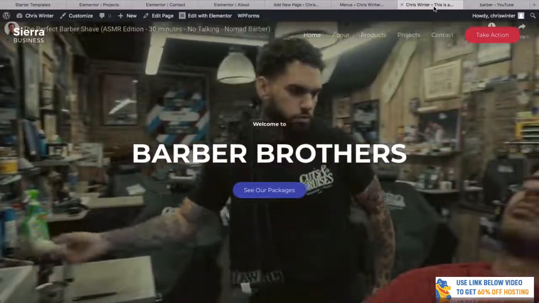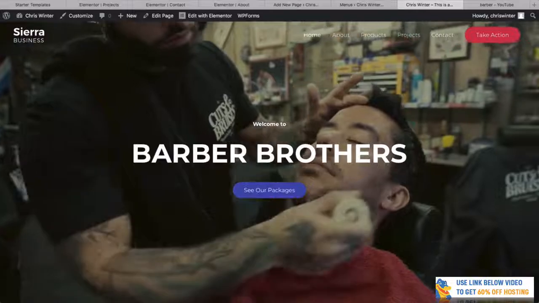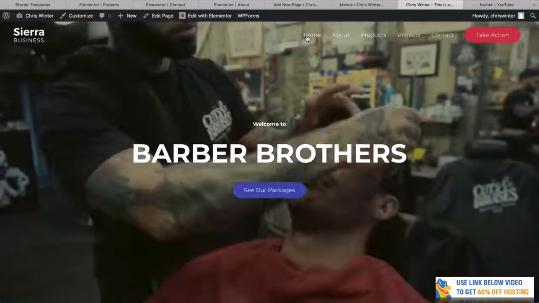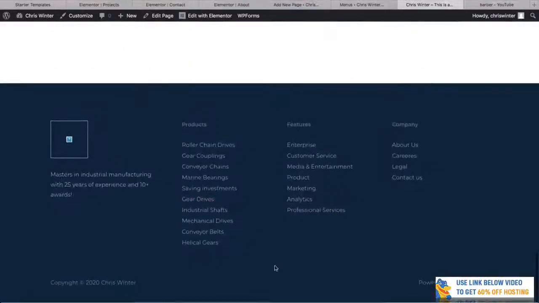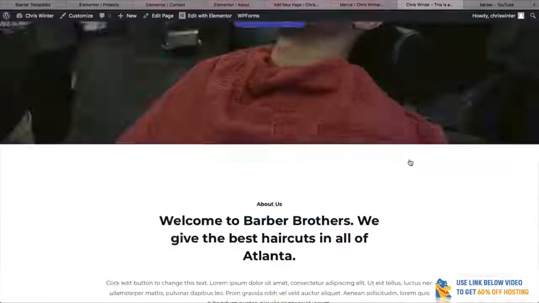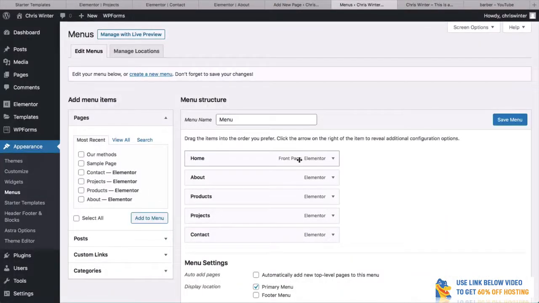So when you go to a website, a really cool looking website like this one, for example, you've got your menu up here. So where people can get to your pages and stuff. You've also got a footer menu here as well, which we will want to change as well. But first we're going to change this main menu. So we don't need to change much because we actually did use most of the pages as they are.